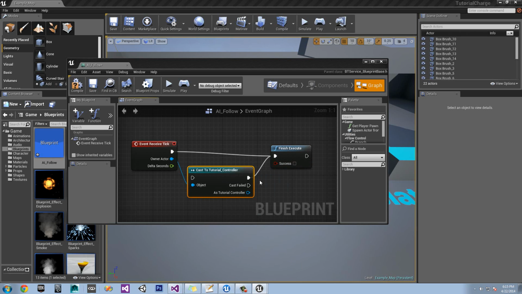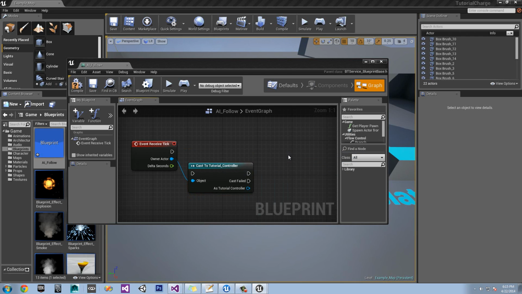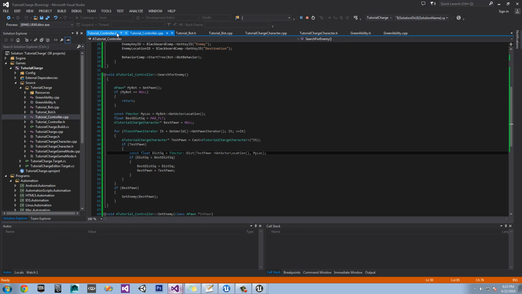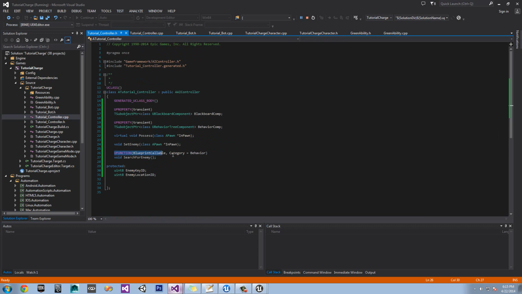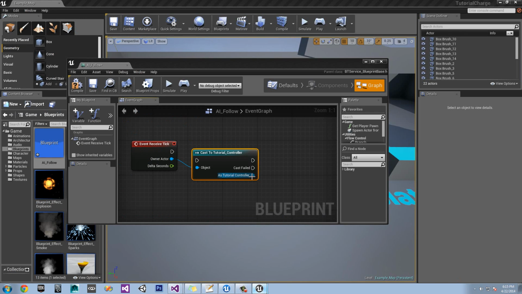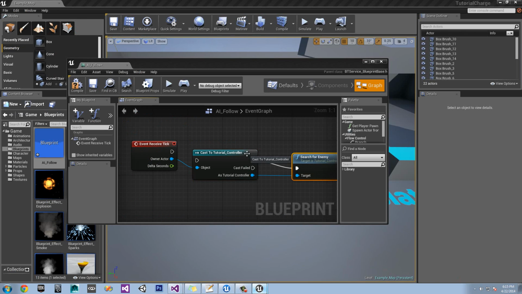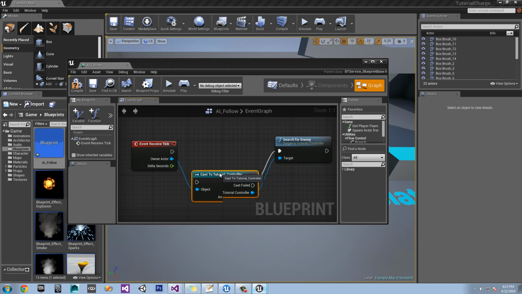And once it's casted, you're going to, oops, hang on a second. That's not right. So we're going to do this, drag this from over here. We're going to get the function called search for enemy. As you remember, search for enemy is a U function in our header file. That's the only way we're able to make it callable. So let's go back here, go back to AI follow, do this again. Search for enemy. And that should do everything the way we want.